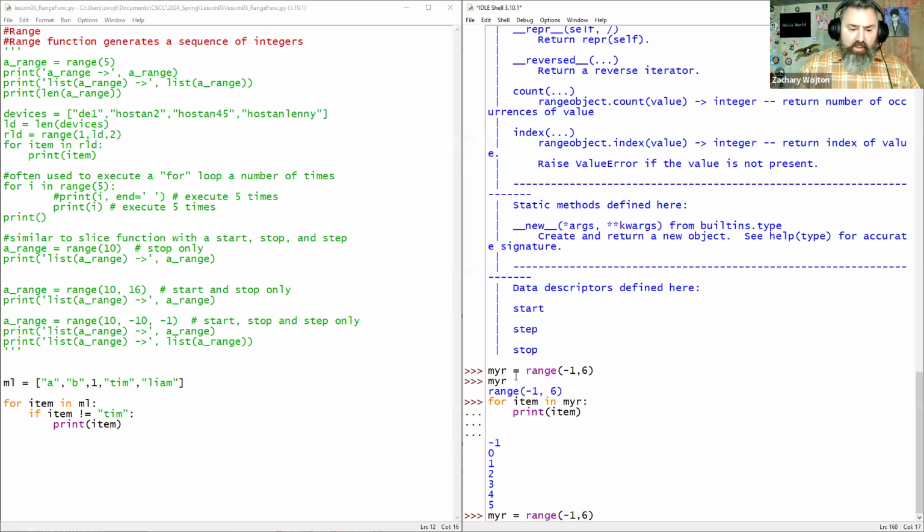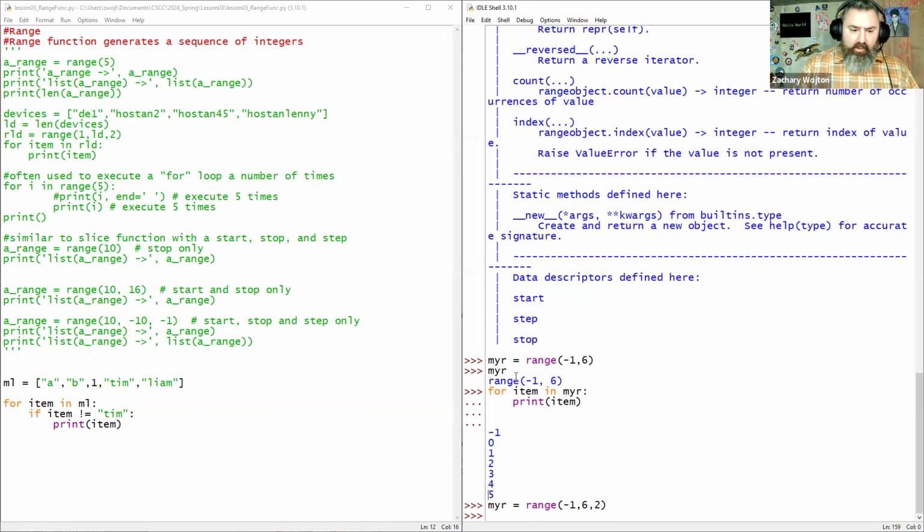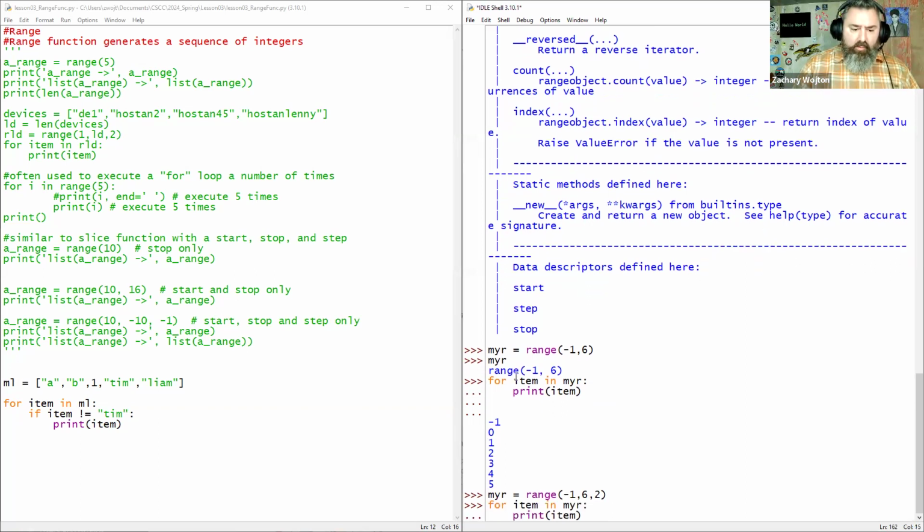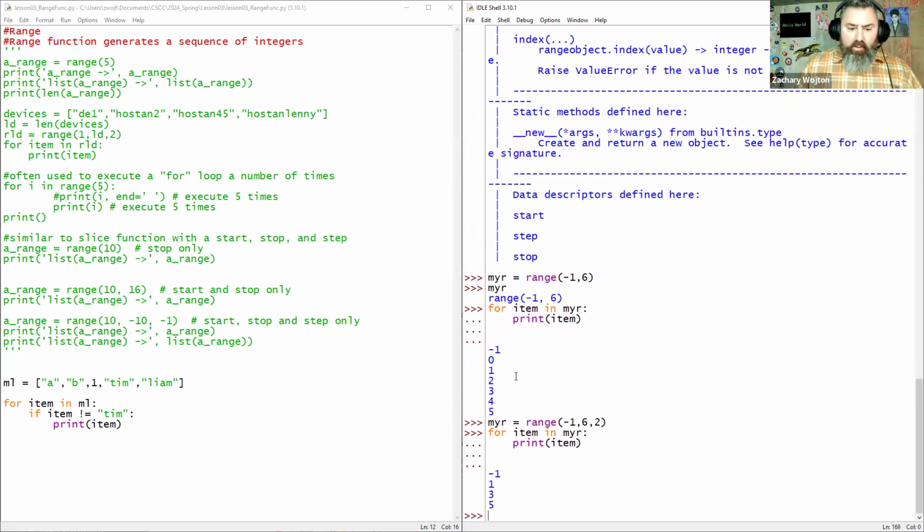Well, let's take my range again, and let's give it a step by. Let's step by 2, 2 positive. Let's do the same for loop. For each item in my range, print the item. Well, now it's -1, counting 2, stepping by 2, 1, plus 2, 3, 2, 5. Super cool, super handy. Range was almost engineered for a for loop, right?